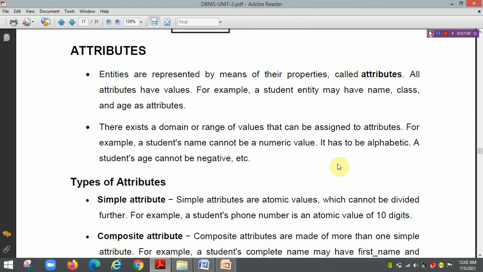So these are the concepts of attribute. Attributes describe the entities. For example, if student is an entity, in a student entity, name is an attribute, class is an attribute, age is an attribute, and here there also exists a domain range. What do you mean by domain? Domain means the values of the attributes.